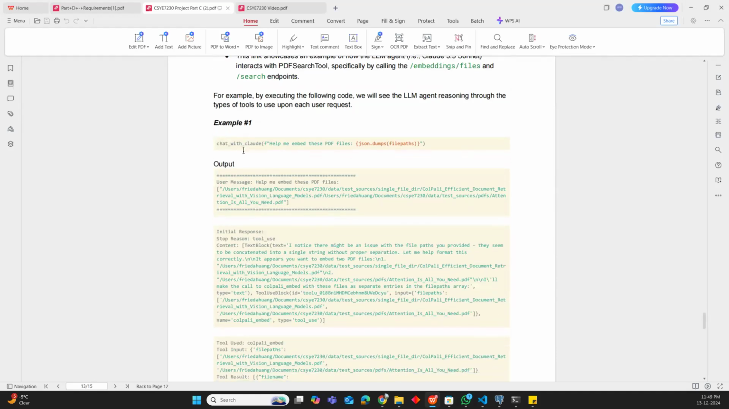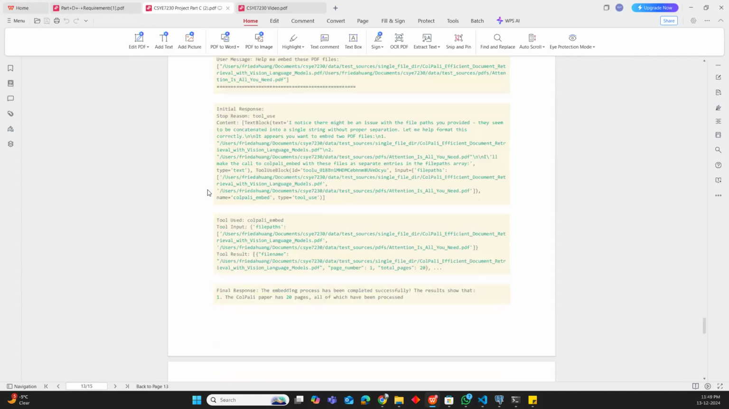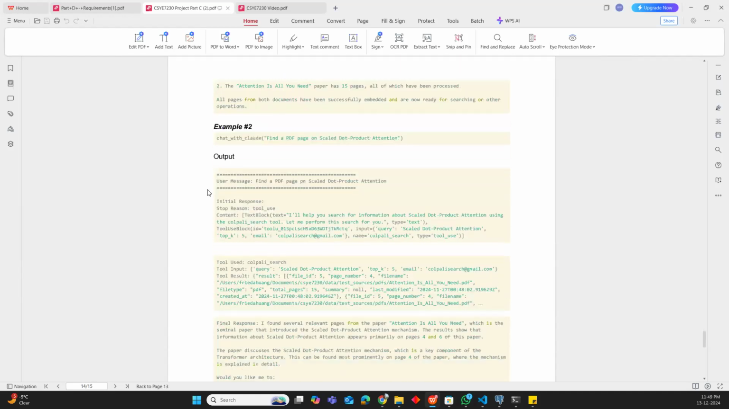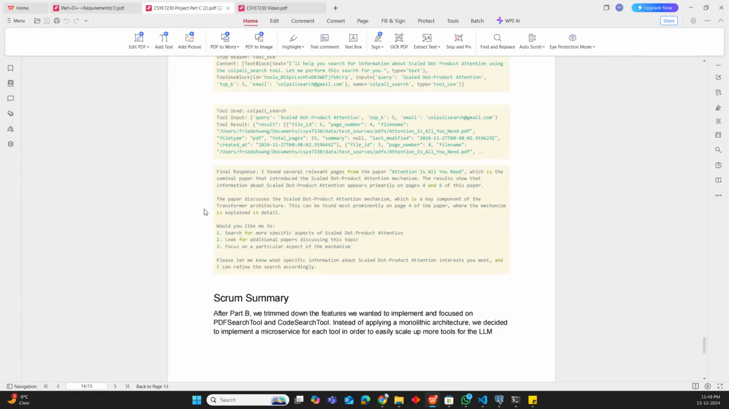These are the examples of how we use the chat with Claude in our code specifically, and these are the sample input and output response.